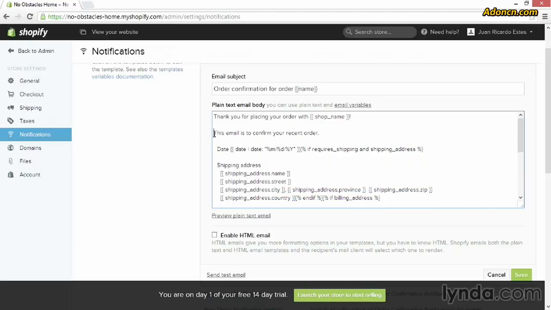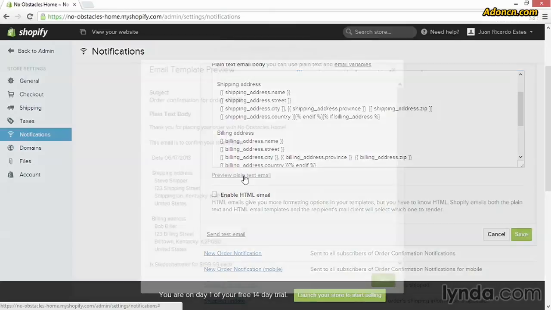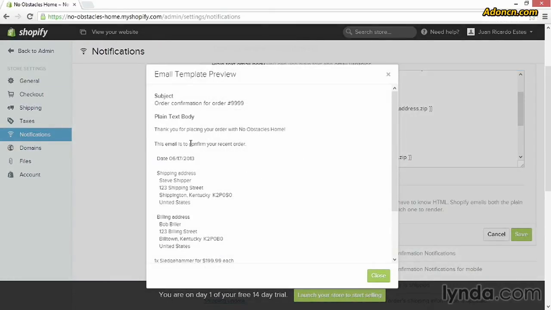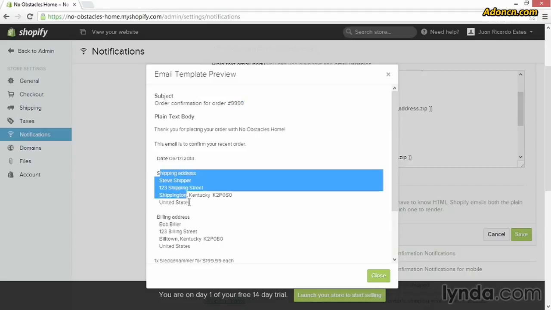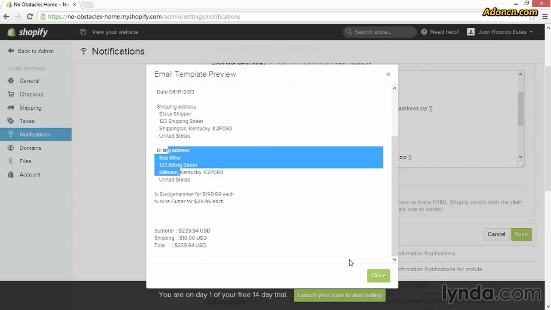If you make a change, you scroll down and click Preview Plain Text Email. You get a pop-up that actually shows you what this plain text email is going to look like when the templates are filled out with actual information. So here you see an order number, here you see a shipping address and a billing address, and below it you see what's been purchased.